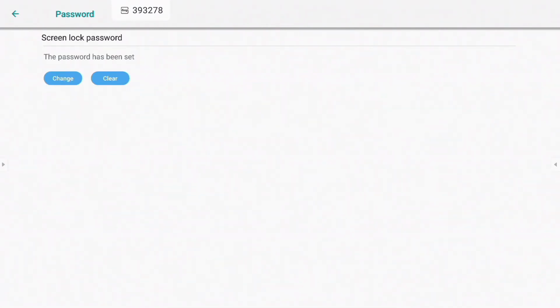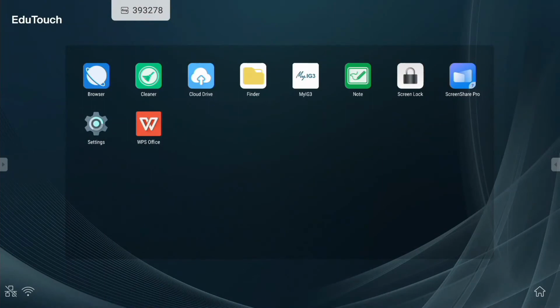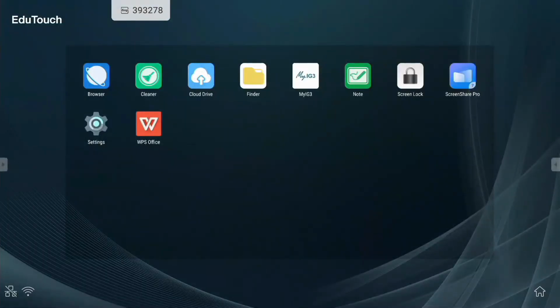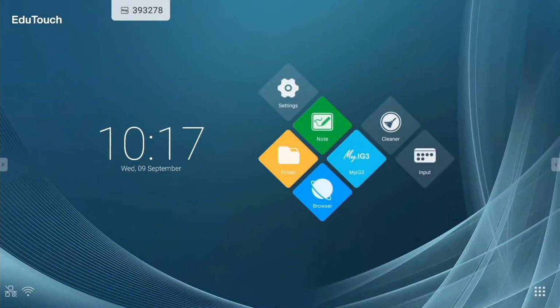It is important to note that the code only needs to be set once. The user can then exit out of the Screen Lock application, go to the home page, enter back into the Screen Lock, and enter their code.